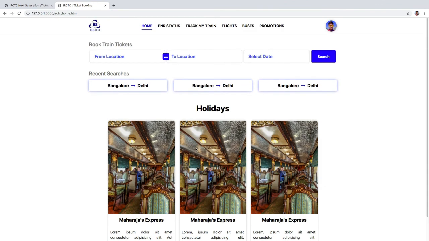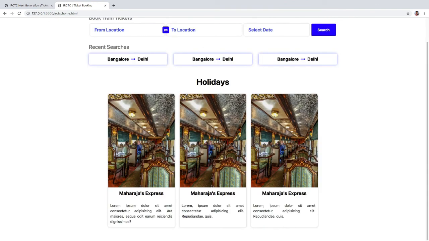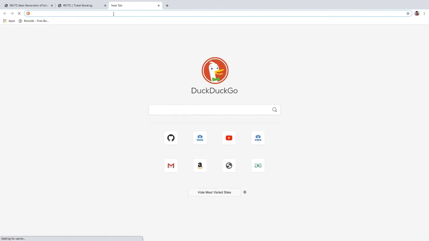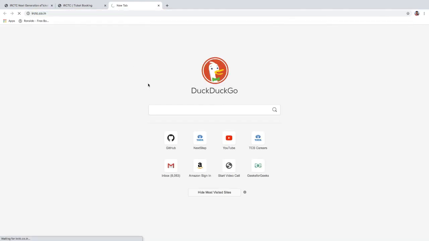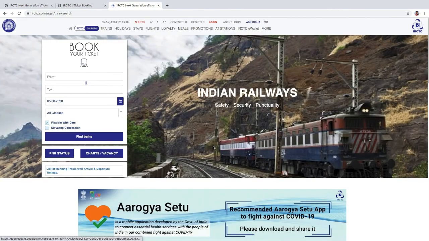So that was it for this video. I am not making the footer. I am leaving it to you all for making the footer. So alright, let me give you an idea of how to make the footer. So let me open IRCTC website and let's check the footer of IRCTC website.